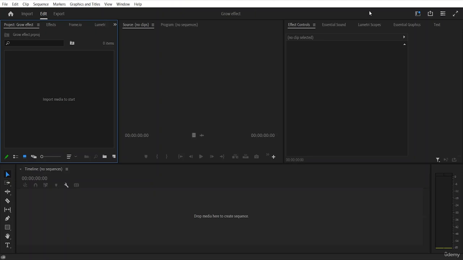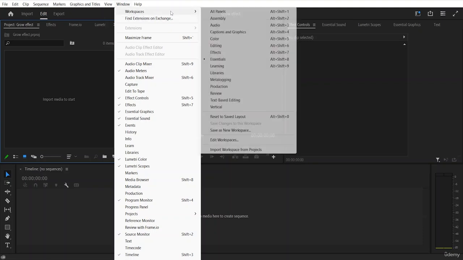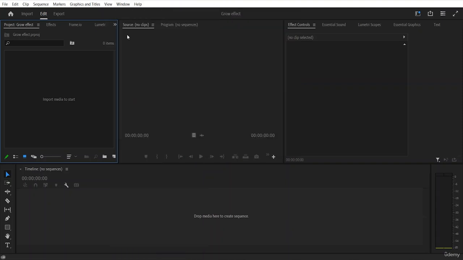So as you guys can see, this is the workspace. If you want to change the workspace from here, you can come up to the workspace option from window and you can choose according to yourself. If you want to do editing, then you can choose this one. When you're putting effects, you guys can choose this one. Like that, you guys can change the preview or you can change the window panel as well. Okay, so now I will just select this workspace only.